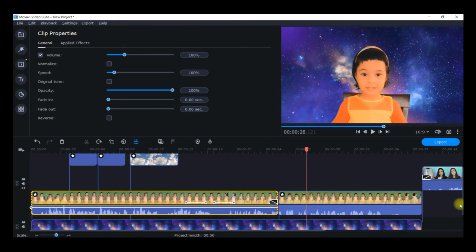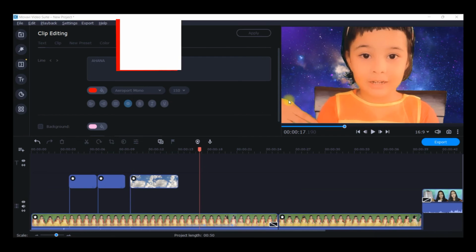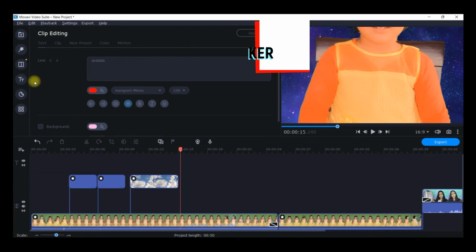So you understand, the video, the sound has been enhanced, right? So this is how you can enhance the sound, the audio quality of your video. Now I will be showing you how to bring a text or a sticker in your video, right?